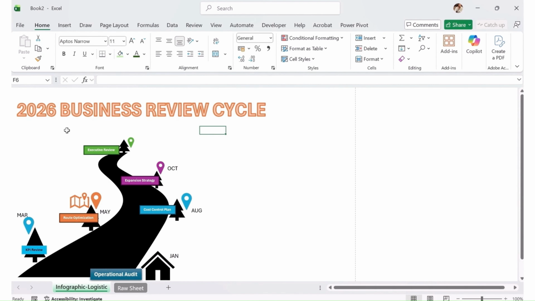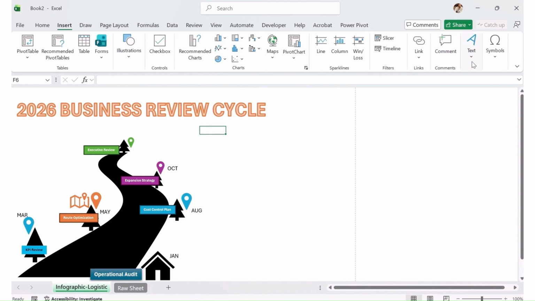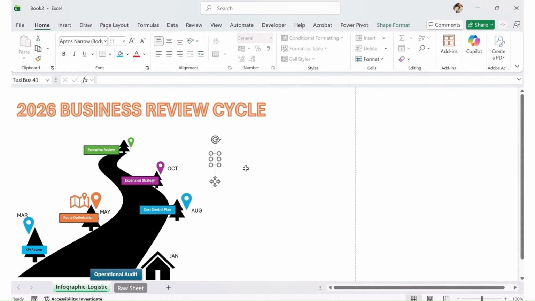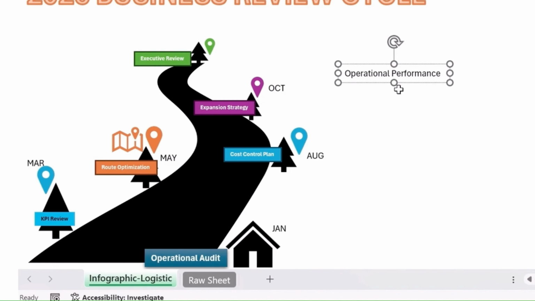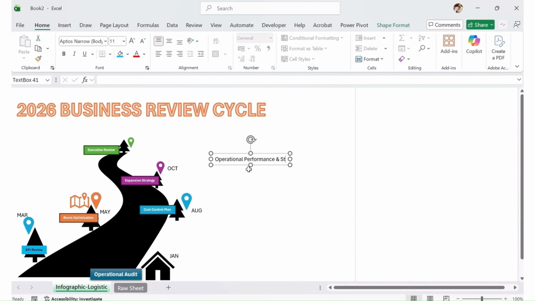You can also mention the subheaders if really needed, because that adds value over here. To add that, just insert the text over here, and let's say operational performance and strategic planning. Okay, let's say this, Control B, and move it over here and increase this.